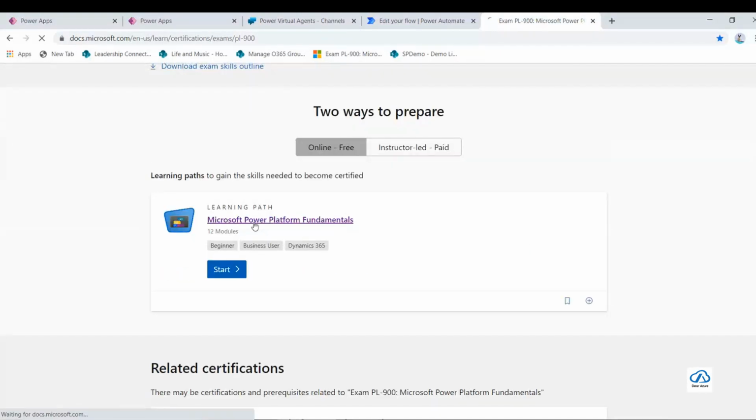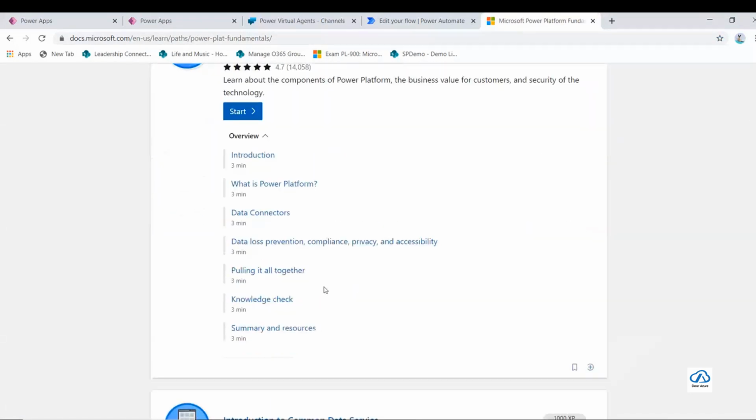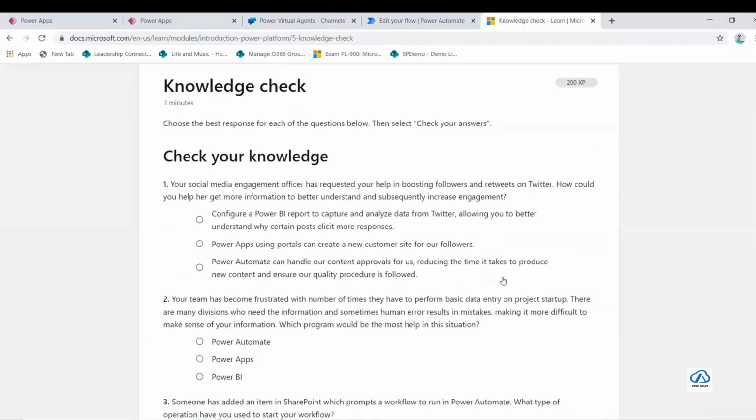But whenever you complete each of the modules, let me open this, at the end we have a knowledge check here. This will help you to gain the knowledge. So for example, if you're not able to answer everything correctly, it will prompt you to go back to that section, read it again, and recheck your knowledge. I think that should be fine.